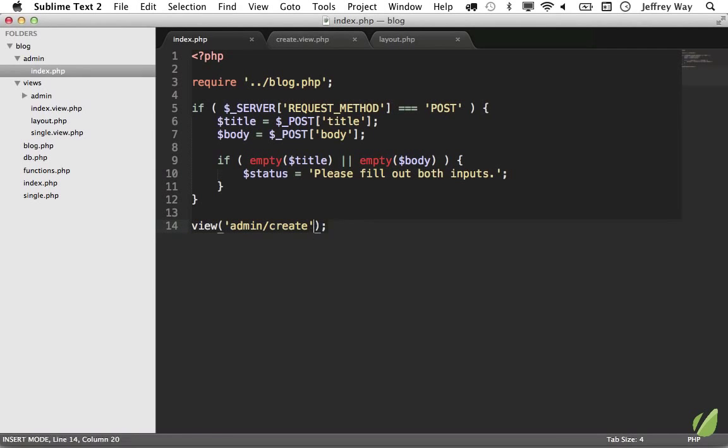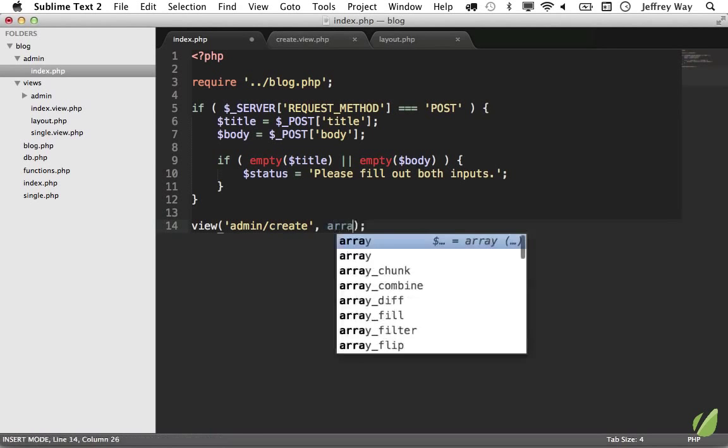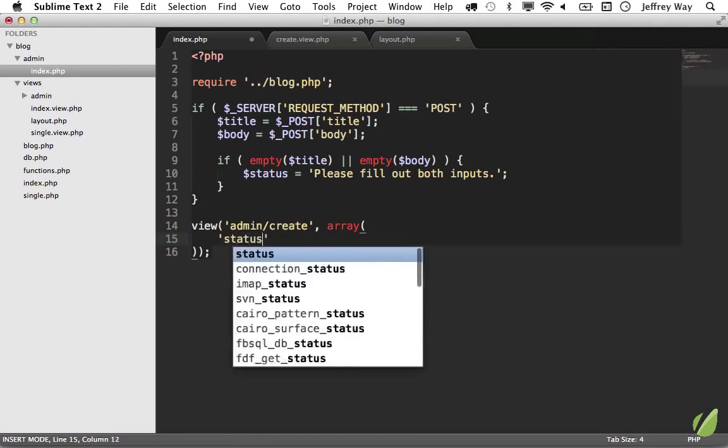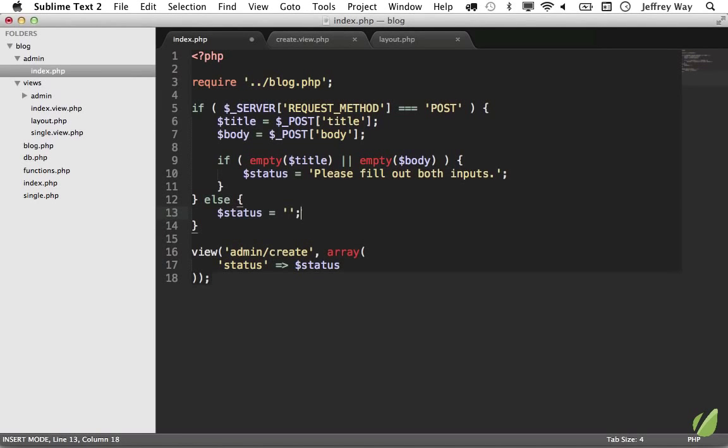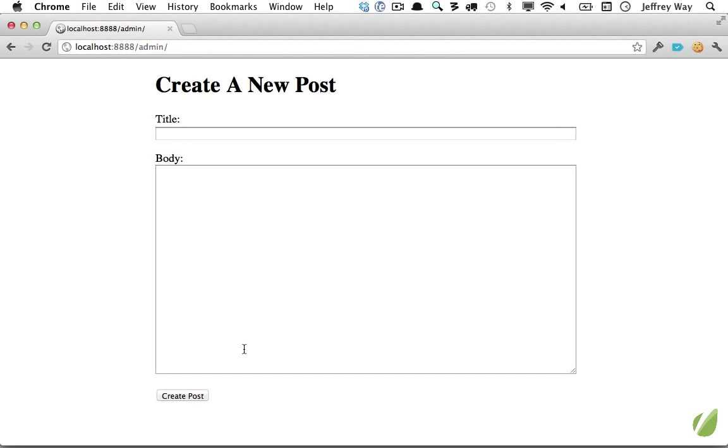So I want to make sure that anything that we want our view to have, we need to pass through to the view function. So we will set status equals status. But we have to be careful because remember, the status variable will only be set if the form was posted and the title and body variables are empty. So just for now, I'm going to say else status equals an empty string, and then we will come back to that. Good, so let's try it. We load the page, we don't get anything. But now if I post it, we do get this notice, and then you can style and position that however you want. And that's all we're going to do for validation.